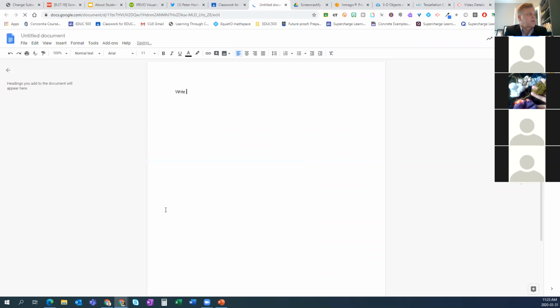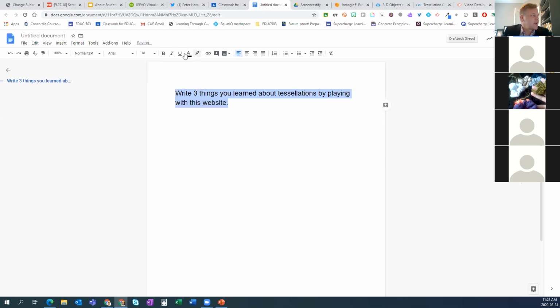write 3 things you learned about tessellations by playing with this website. Terrible, terrible activity, but let's just imagine, just for sake of expedience, I can change the font, I can change the size, I can change the color, jazz it up here, choose a cool font whenever I'm ready.